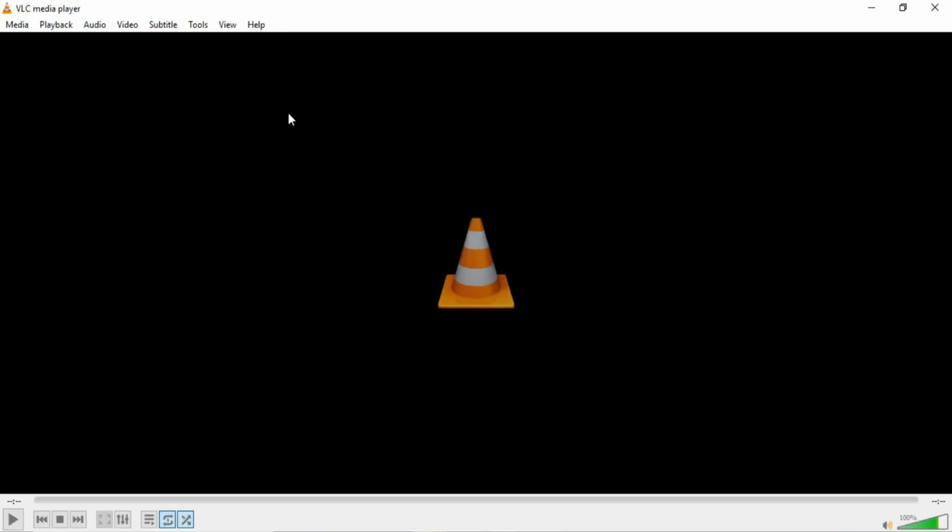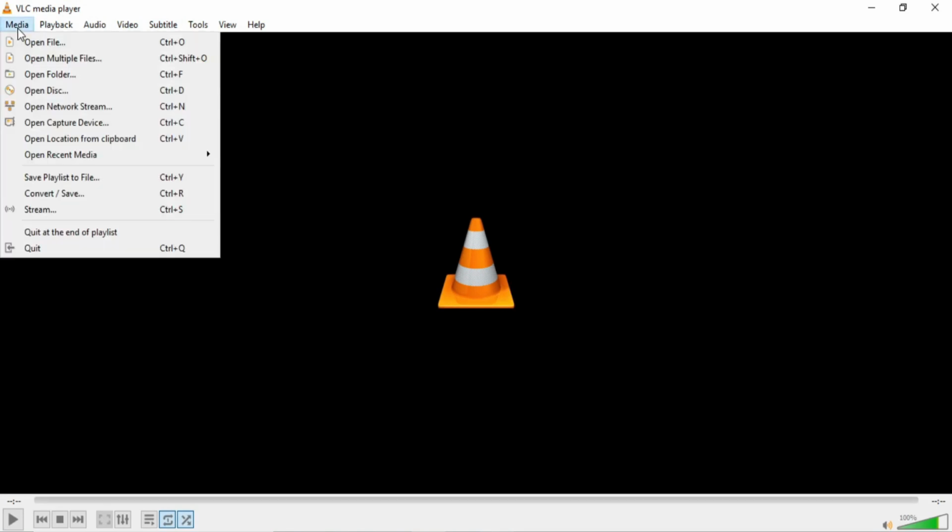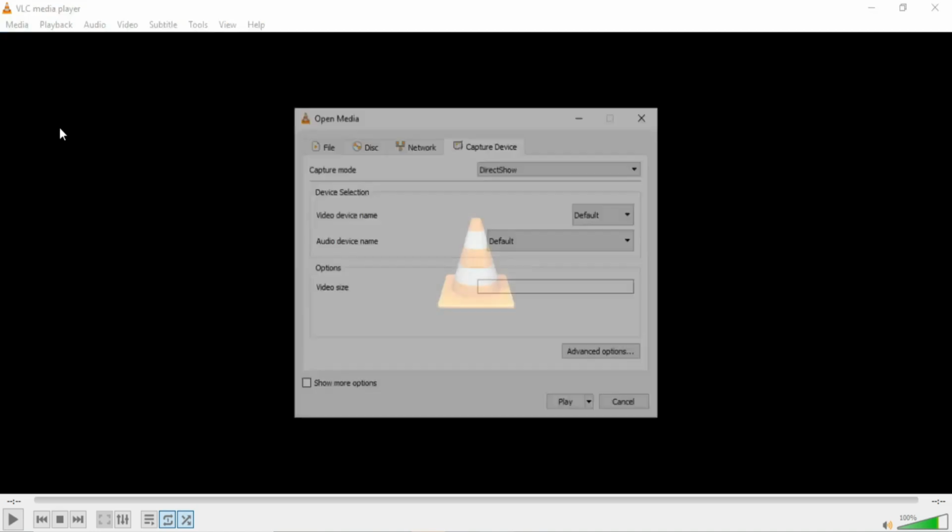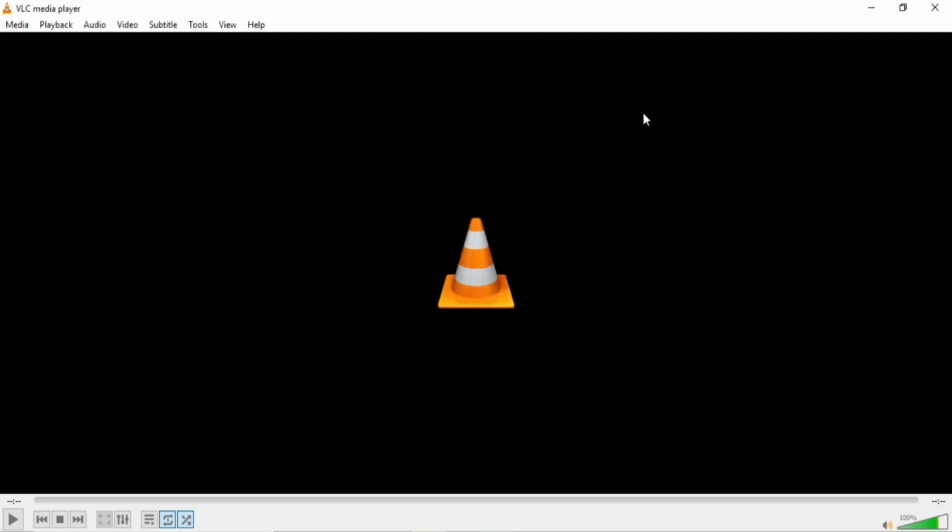After you've double clicked your VLC application, the first thing is to go to the Media panel and select Open Capture Device, or you can access it easily by using Ctrl+C on your keyboard.